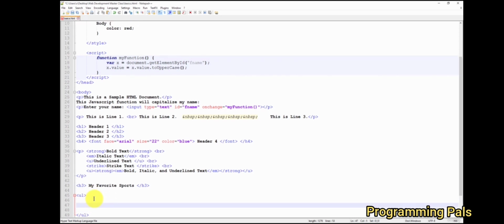Now inside the UL tags, we create the list items using the LI tag. There's the open and the close LI tag. And we can just insert the first list item within these tags. We'll just insert a few other items to populate the list.